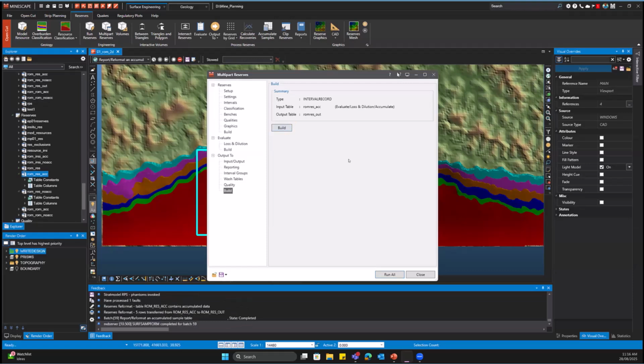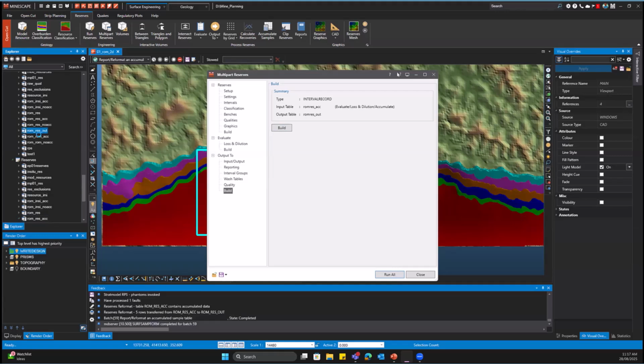Okay, cool. So as I said, you have an option to run all. So you can do all the setups that we did and you go to the option of run all. It will build all those reports for you. But in this case, I did it one at a time. So it built the last one, ROM res out. There we have it.